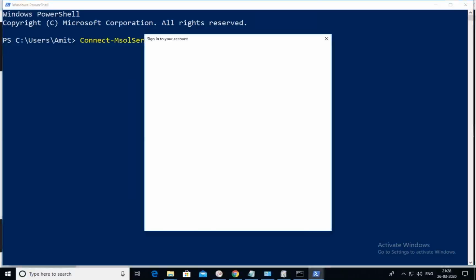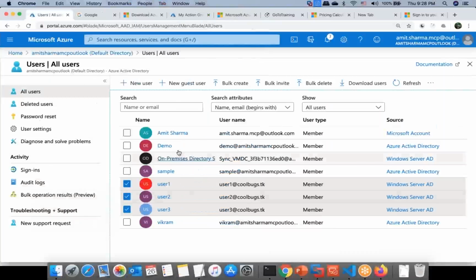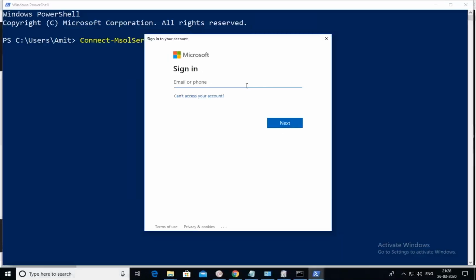This credential has to be not outlook.com. No, it has to be one of the users. If you can recall, I was having Vikram and Sample as Azure Active Directory users. So I have to add it here: Vikram at Amit MCP outlook.on Microsoft.com. It is a very tough thing which I am trying to do.